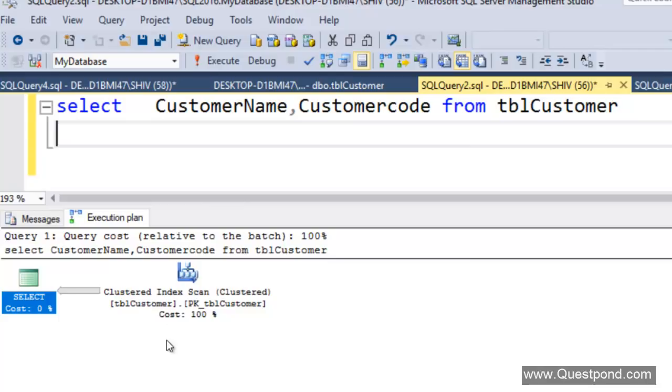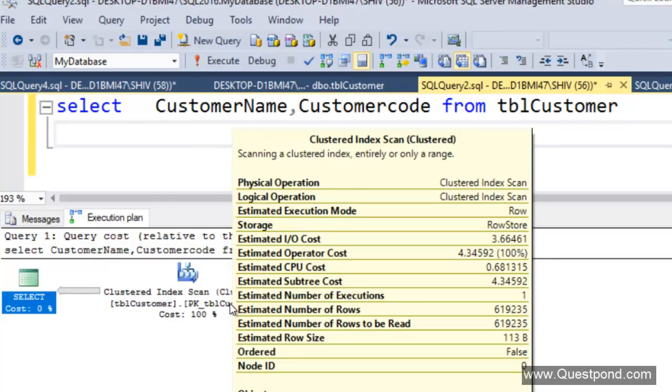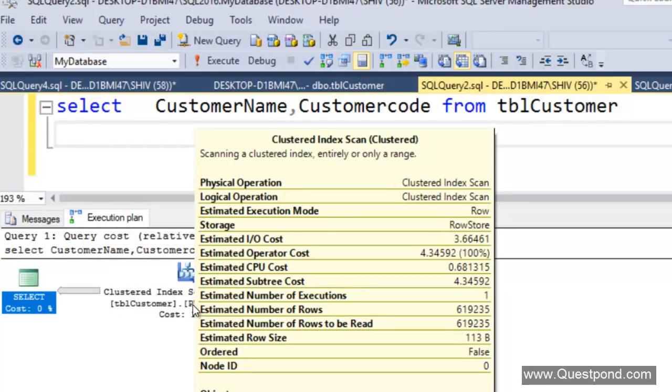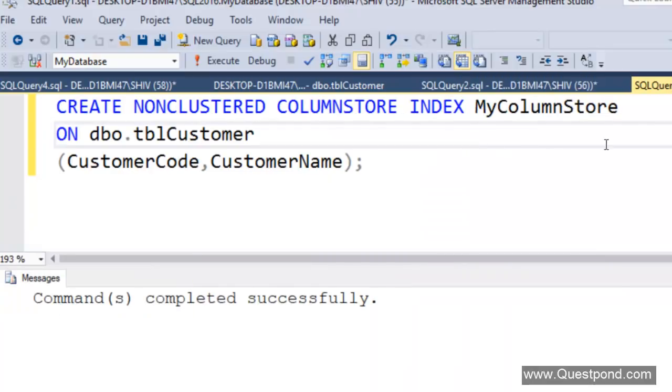I have moved my mouse on the clustered index scan operator, and it is telling me that the IO cost is 3.66. In order to see this, you have to hit over here, the display estimated execution plan. It tells you how this SQL is going to execute, right? At this moment, the IO cost is the most important thing, because column store indexes, as per the funda, should have less IO cost because they fetch from fewer 8 KB pages, right? So now I'm going to create a column store index.